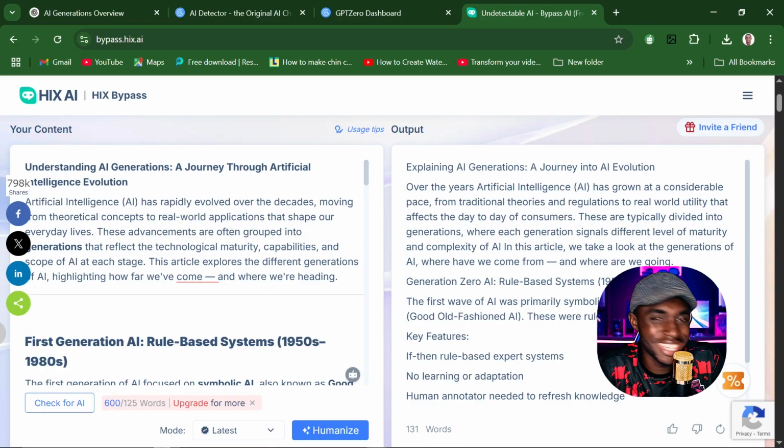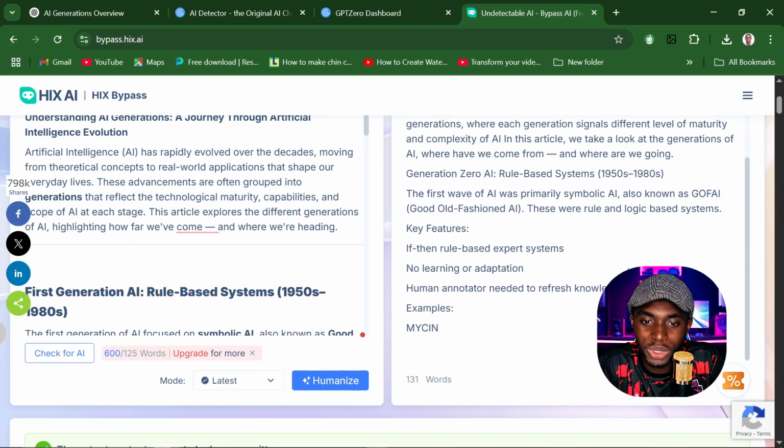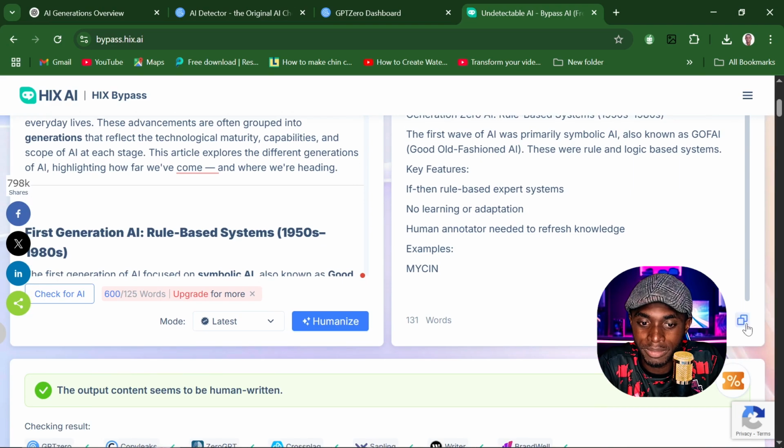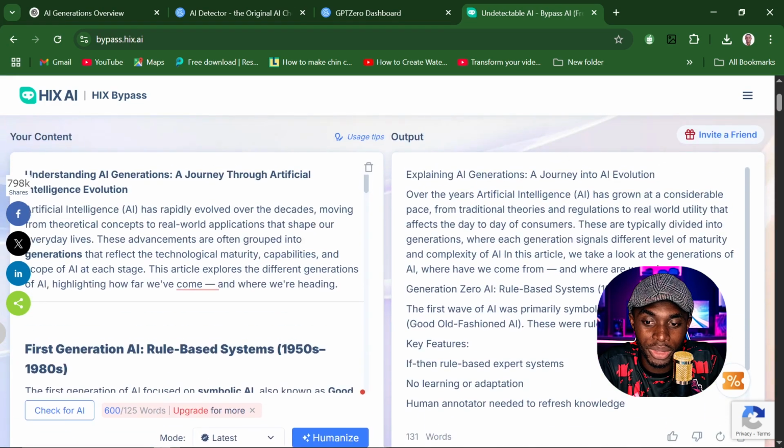Come on, don't you love this? I love what I'm saying. Now it says, "Over the years, artificial intelligence, AI, has grown at a considerable pace." Wow. I love this. "From the traditional theories and regulations to real-world utility that affect the day-to-day of consumers." Now, permit me to tell you something. All I just do is copy this, okay?